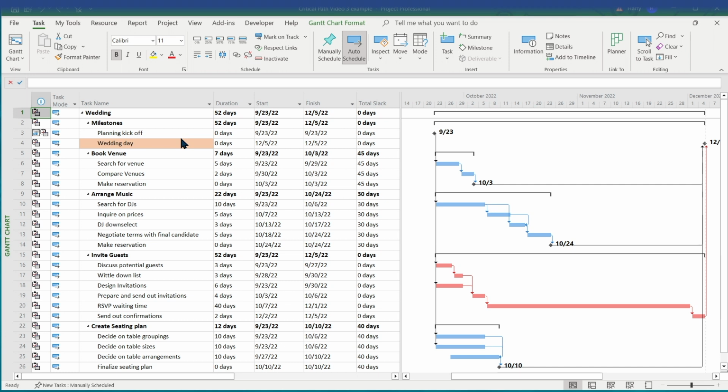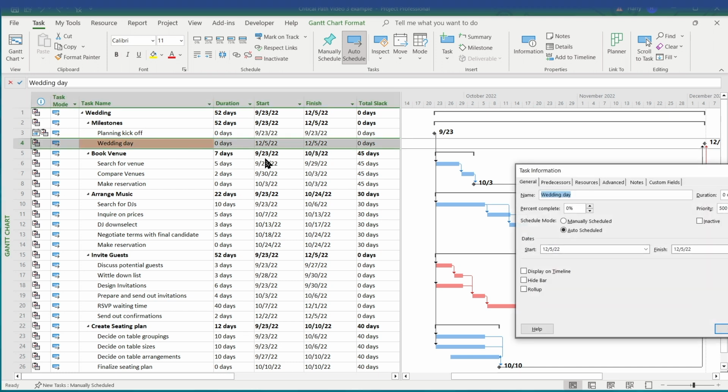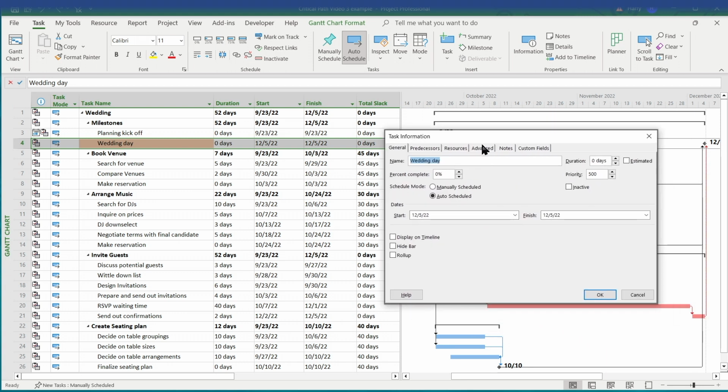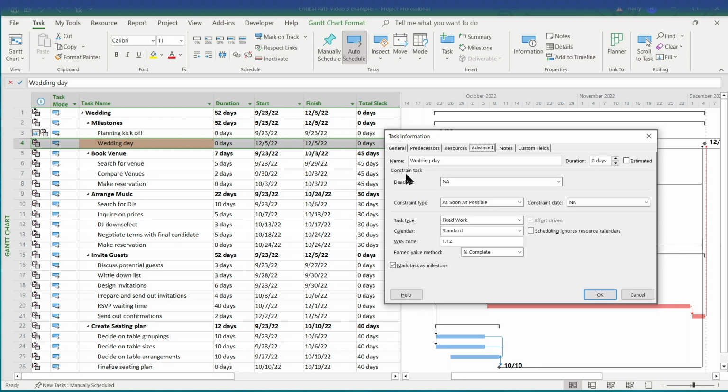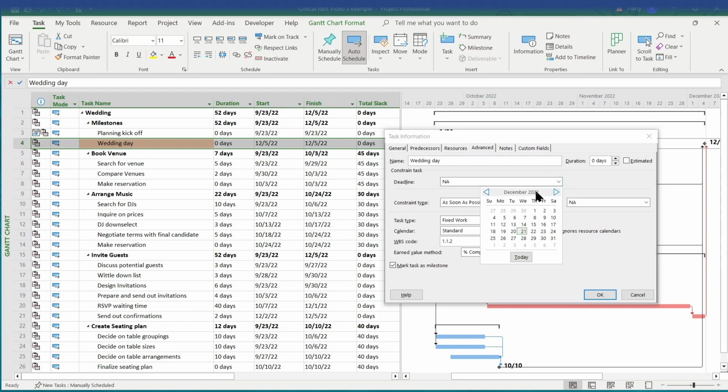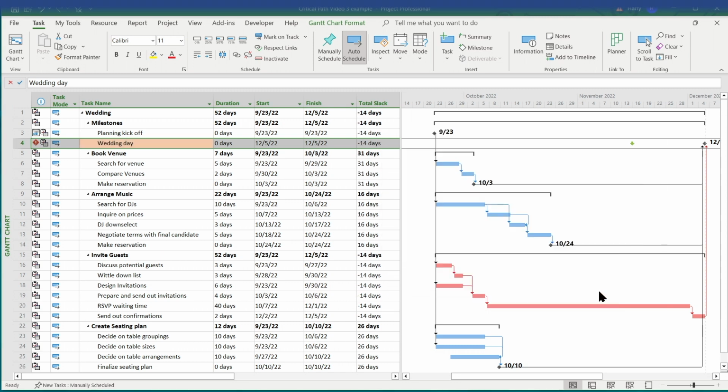So how do we apply a constraint? There are two ways. The most straightforward, and I would argue most useful way, would be to add a deadline to the milestone we want to constrain. So for our schedule here, I want to apply a constraint to my wedding day milestone. To add a constraint, just double click on the task, move to the Advanced tab, and come here to the Deadline drop-down option. So I'm going to click the drop-down and select a date. Hit OK.